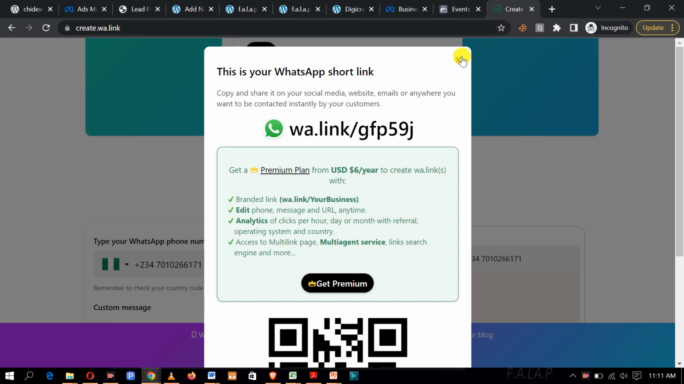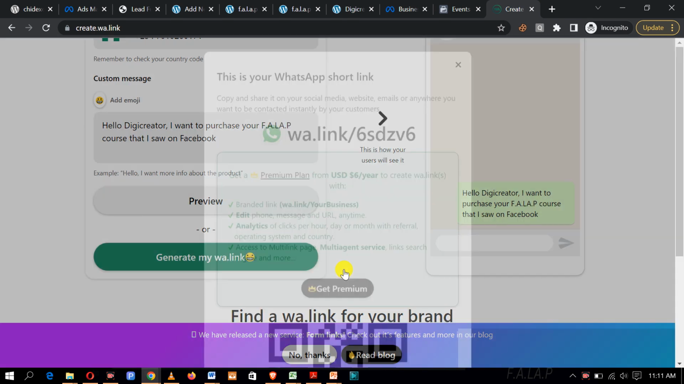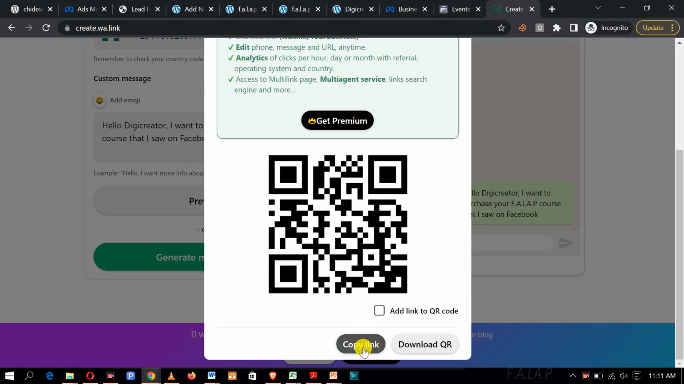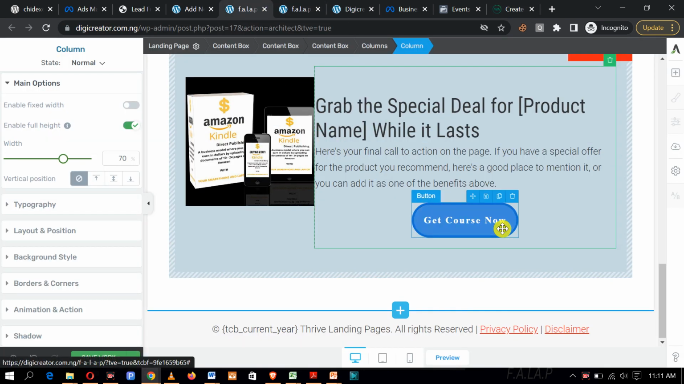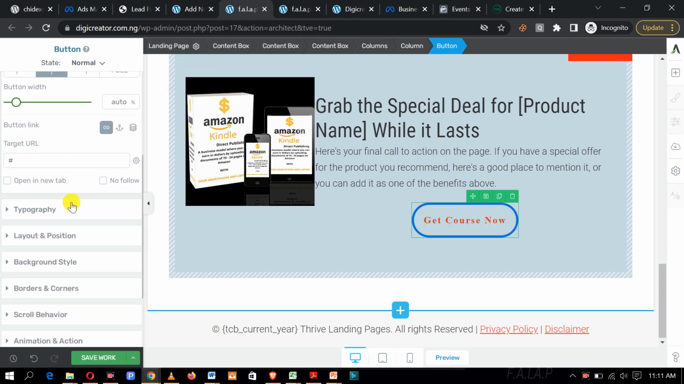All right, let me close this. Generate link. Let me generate the link and then copy. So let me copy it. I go back and then just hover your mouse, you see this plus sign will come out. Click on it and then target URL. Make sure nothing is there.